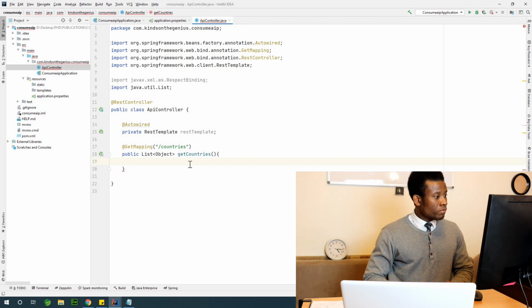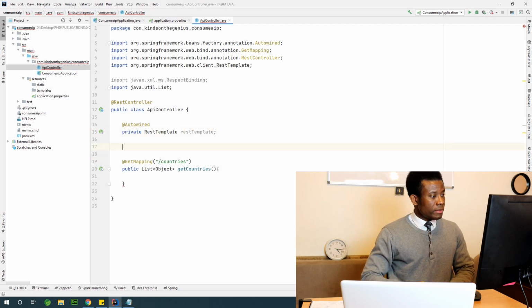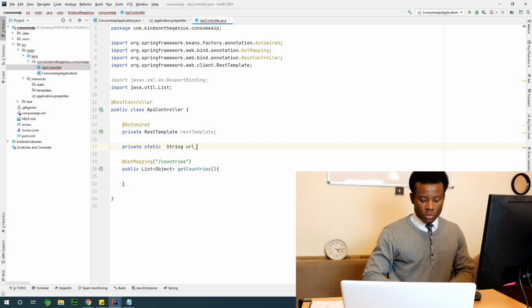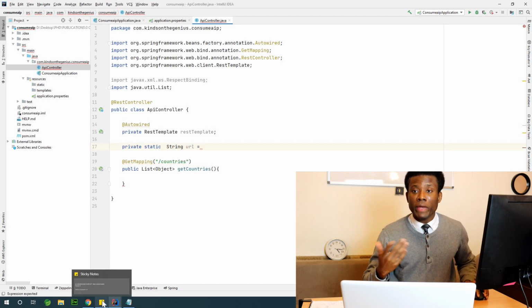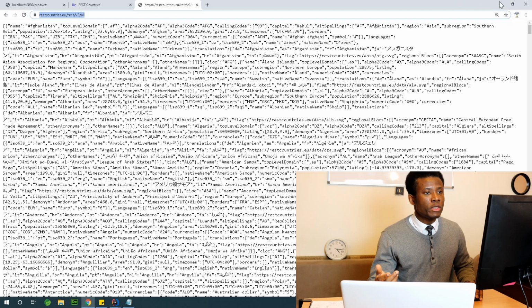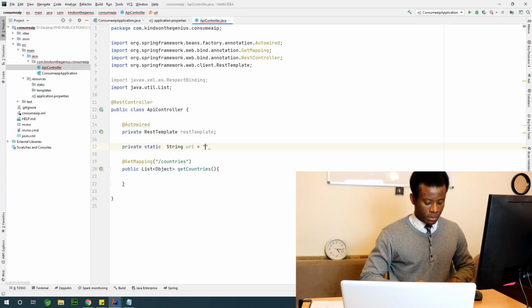So first I need to specify the endpoint. So let's see the URL endpoint. So I'm going to say private, let's just make it static, String URL is equal to the URL where the data is located. That is what we need. So there is the URL where the data is located. So I'm going to simply copy it and use it there. Ctrl+V. Okay, so there is the URL of the data.